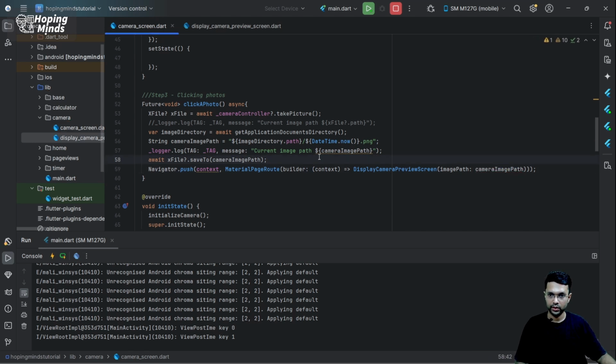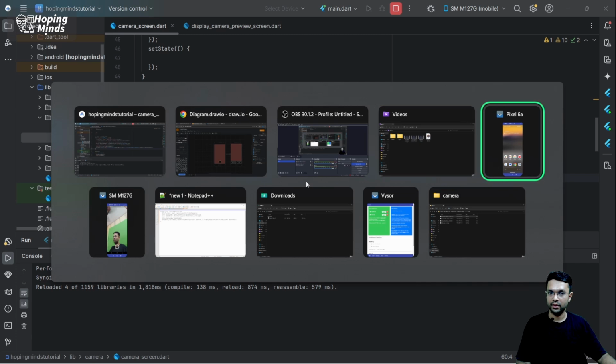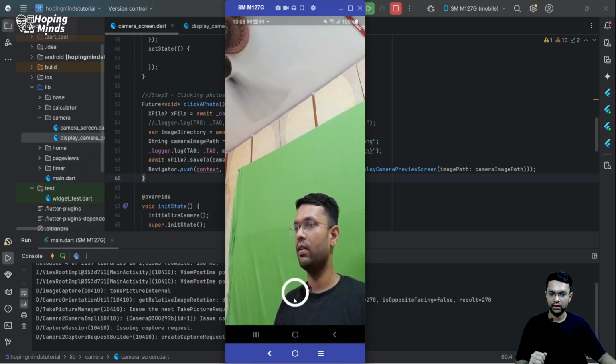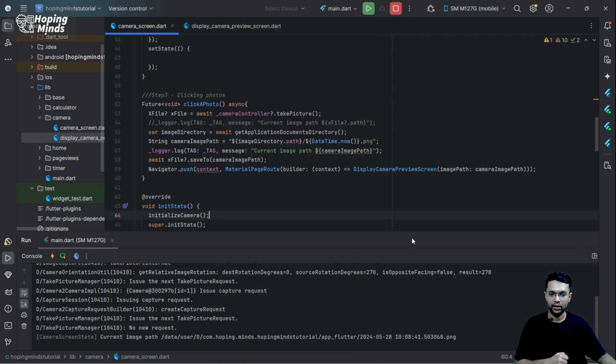What I'll next do is one round of hot reload, and then I'll try to see if I'm able to go into this preview screen. Well, that's my device. And do you notice the discard and the OK buttons? Well, they are placed at one particular corner. What I want to have your attention on is this particular time duration where I've clicked the image.